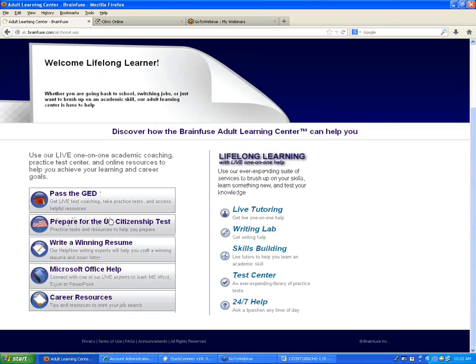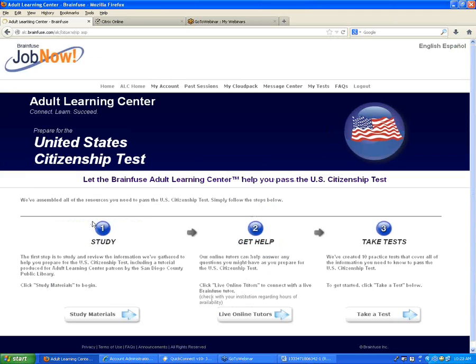If we go back, right below the GED option, we have Prepare for the U.S. Citizenship Test. So we have the exact same options here as we did for the GED. We have study materials here on the left. In the middle, we have live tutors available who can help you prepare for this test. And then on the right, we have practice tests available. So those are the same options we had for the GED. They're just for the U.S. citizenship test.